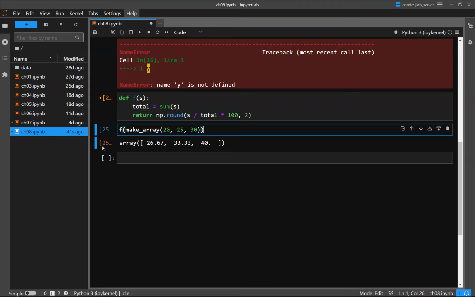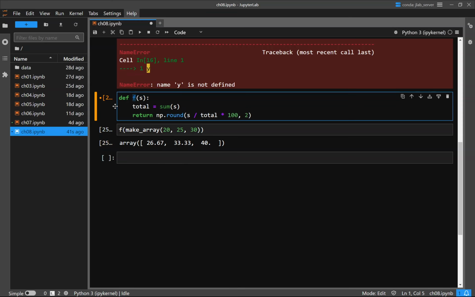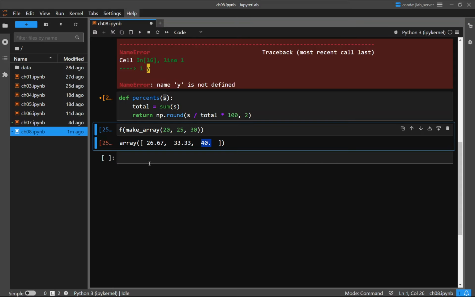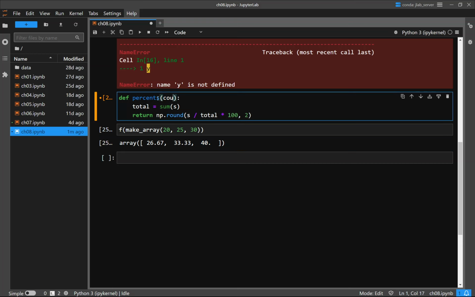So let's give it that name. Instead of calling it F, let's say def, let's call it percents. And we'll give it some actual normal values. Maybe these values here are counts of things that you have. Like I've got 20 white socks, 25 black socks, and 30 blue socks. So the percentage of blue socks that I own is 40% of the total number of socks. Maybe S we could call counts.